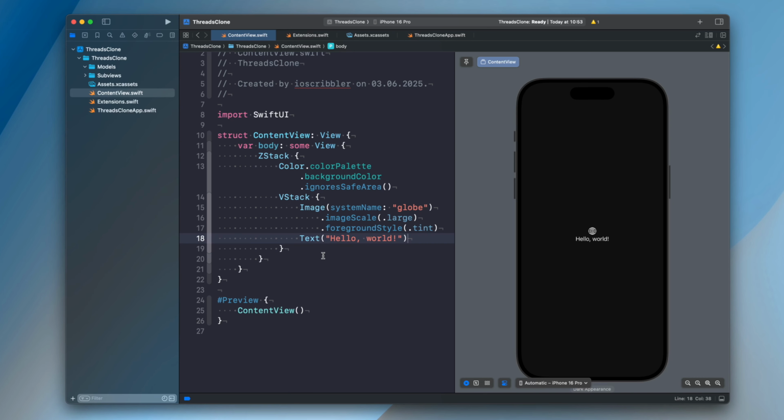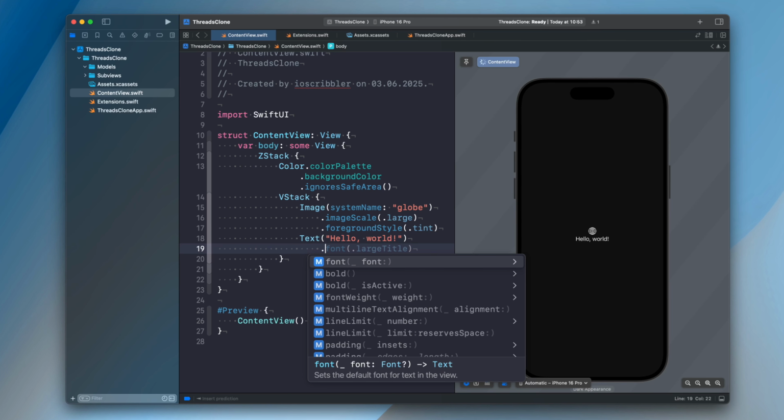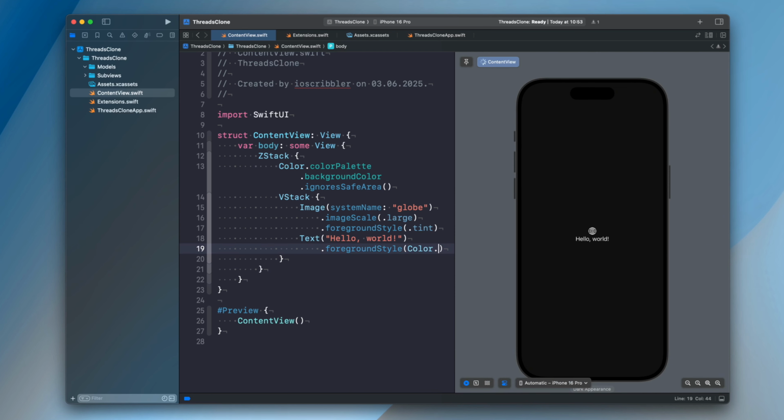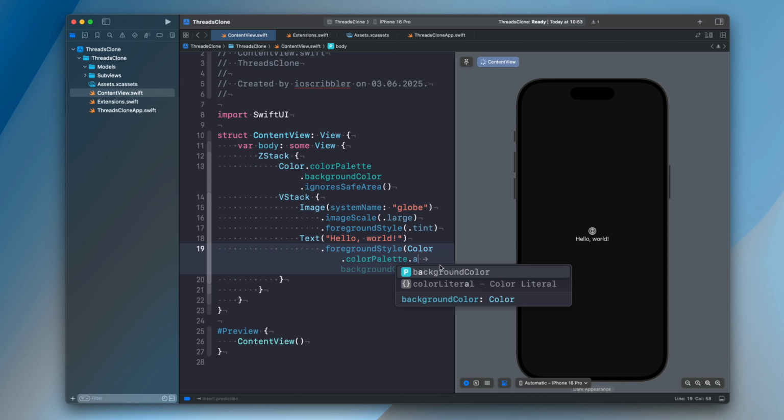And back to our content view, you can see that our system image is no longer blue. That's because we changed the accent color to our accent color. So now the system doesn't know what to use. And basically, I think they're using our accent color, which is this white for the dark theme. But that's not a problem. Let's see what happens if we also change the color of this text. So foreground style, Color.colorPalette.accentColor. And we don't have it. We have to declare it.